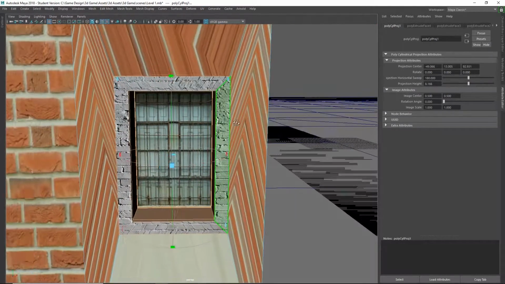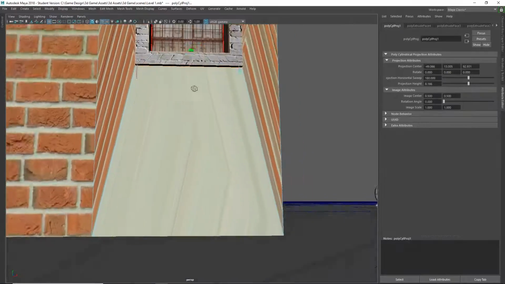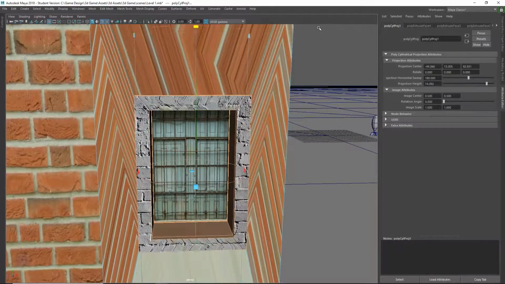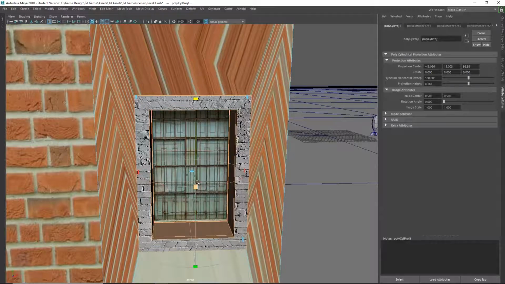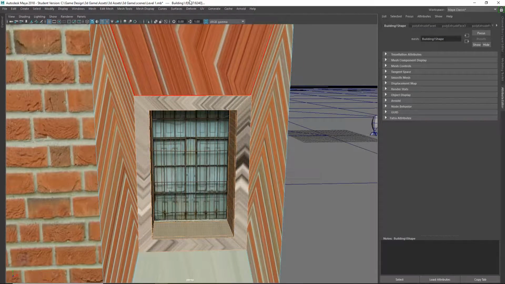Okay, there we go. Looks like we're good on this side and that side, not so much on this and that. That's probably because of the cylindrical projection that I chose, because it sucks. That's okay. We're going to undo the cylindrical projection and we're going to try just using a planar.